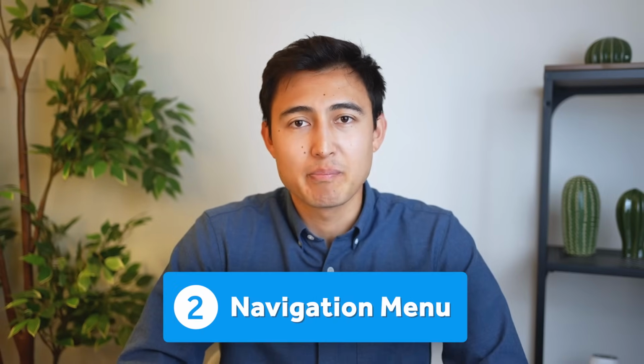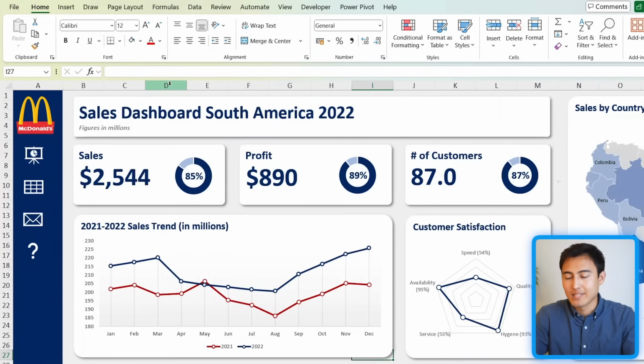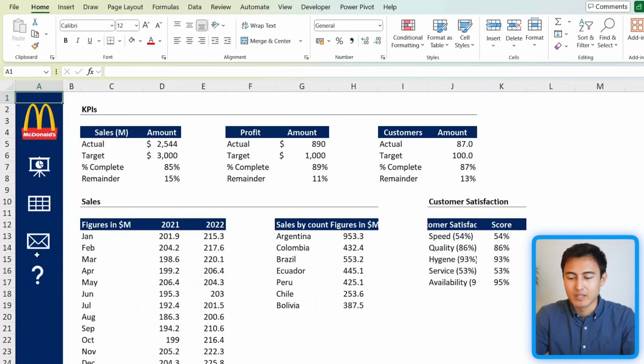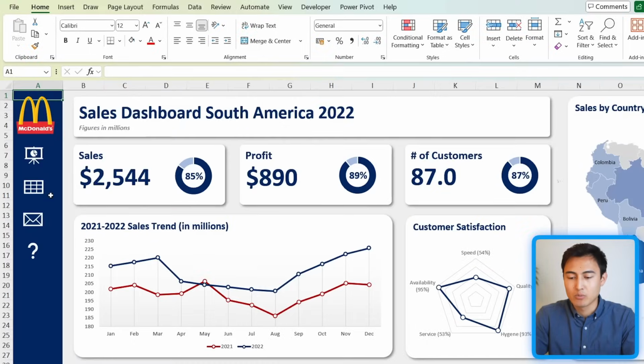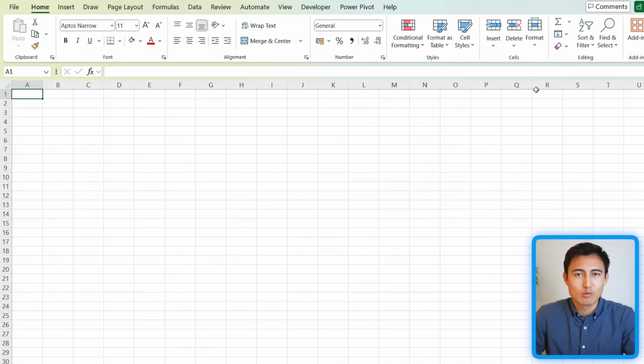The second interactive element is adding a navigation menu. So you'll notice in this other Excel file, I've got this left-hand side with these different icons. So if I press on this one right here, it takes me to the data. With this one, it's gonna take me to the email, so the contact area. And this just takes me back to the dashboard. Making something like this is also very simple.